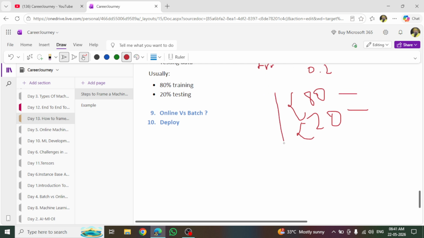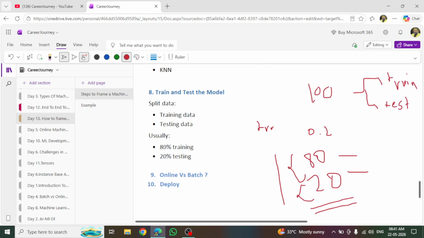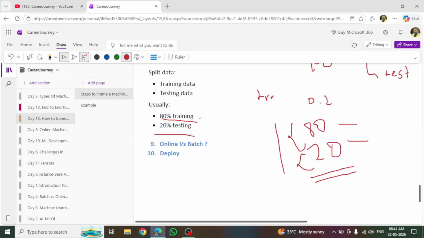Now the accuracy score is checked on the basis of the predicted values for these 20 rows. So usually we use this ratio: 80% for training and 20% for testing.